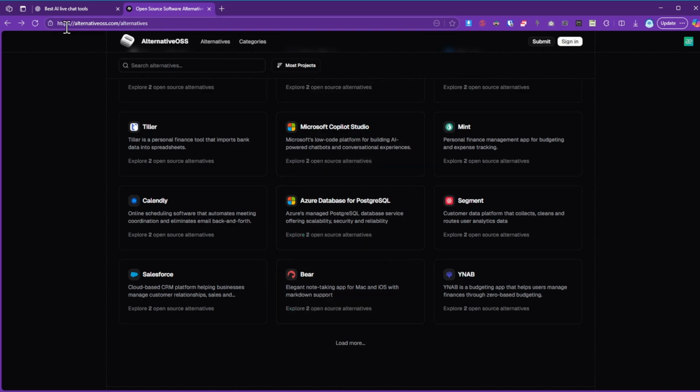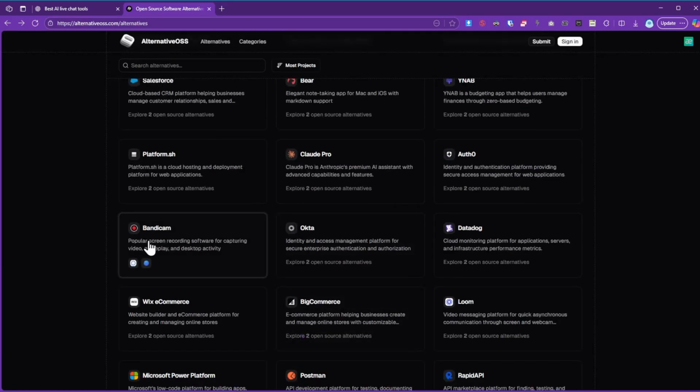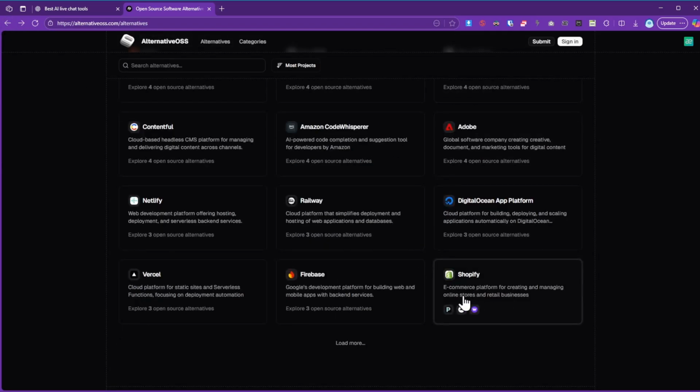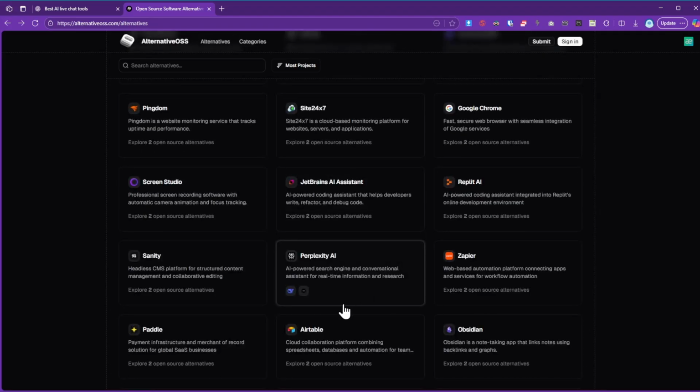You can check it out at AlternativeOSS.com to see if you can find the open source alternatives to your tool. So for example, Bandicam, Screenity, and Cap, and many others as well. So Amazon, yeah. So the idea is very interesting. Hopefully it goes in the right direction and we can get the results that we expect.